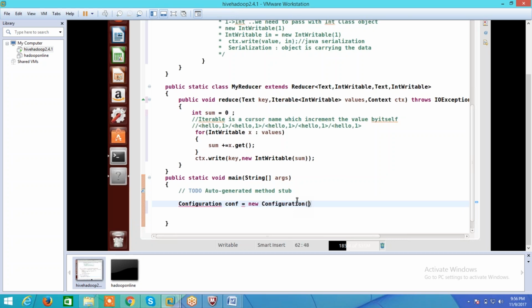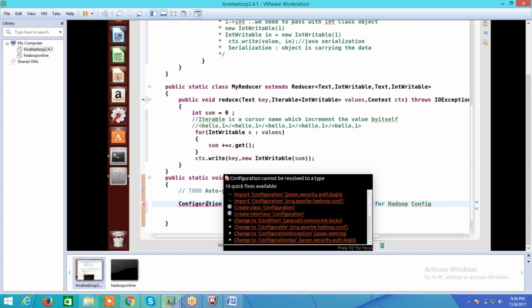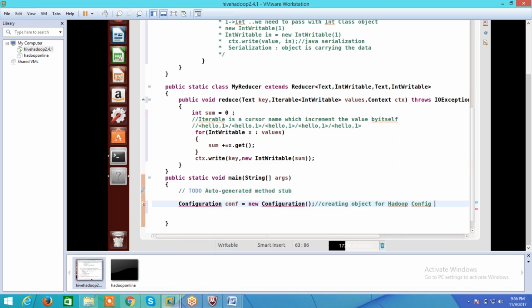Configurations. Okay. So what are we doing here? Creating an object for Hadoop config. Is that fine? So import configurations from org.apache.hadoop. This is completed right now.